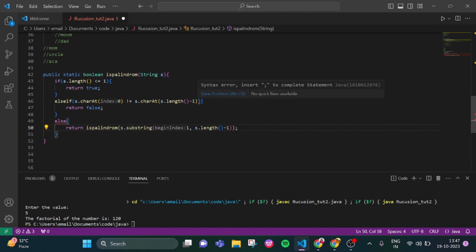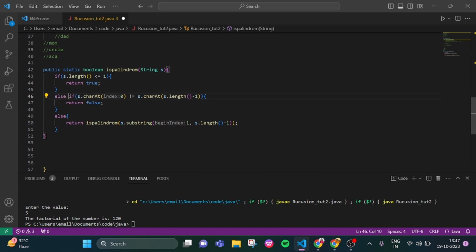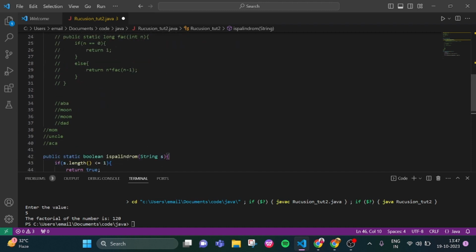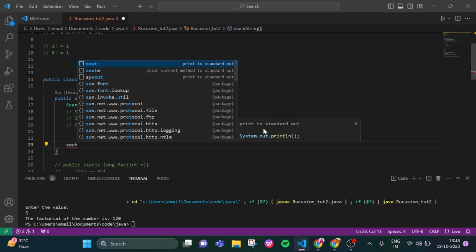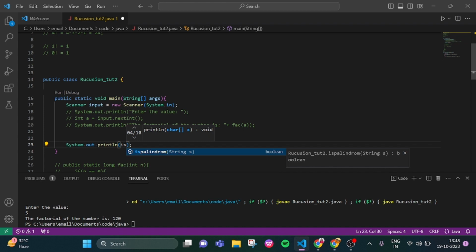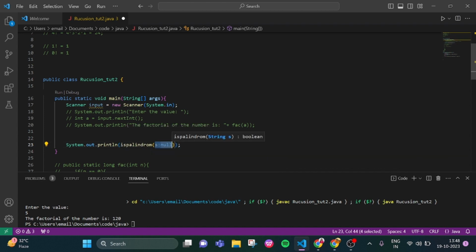Once again, why is it showing error? Oh, there's a gap. So I'll go to the main function, and there I will directly print. Let us write here moon. As you know, moon is not a palindrome, so it should return false in this case.